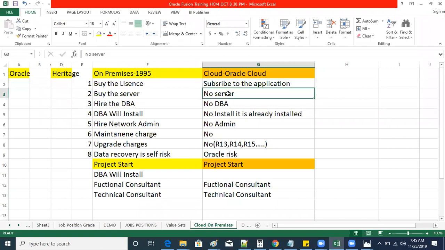You don't need to buy a server. No need to have your own DBA, because Oracle DBAs will be working 24/7 in the Oracle company. So they will give the support. No installation required because the product is already available. If the client has paid the subscription charges, within 24 hours you can start using the product.